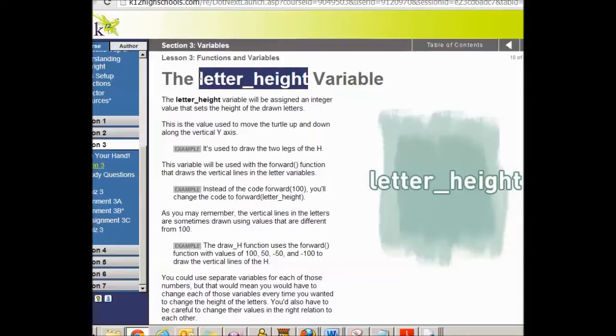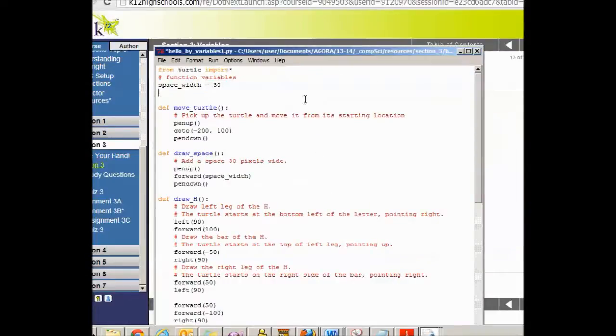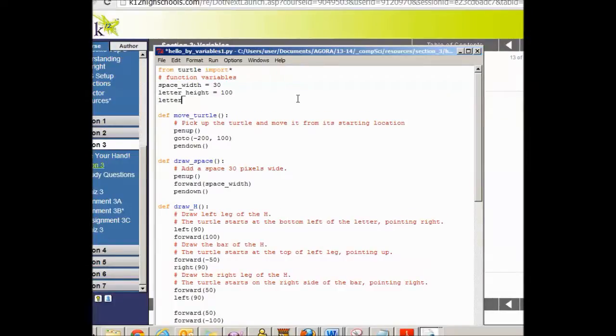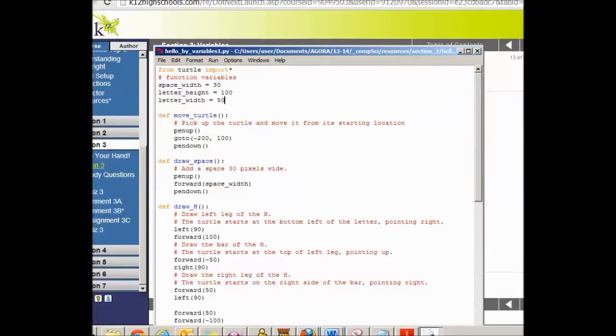We're going to call it letter height. So we're going to replace the 100 for letter height with the letter height variable. And we're also going to declare a variable called letter width. So we're going to do our H. We're going to also have a letter height and a letter width. So now first I declare them. And I save them. Then I run my program. So now let's go in and replace the variables.